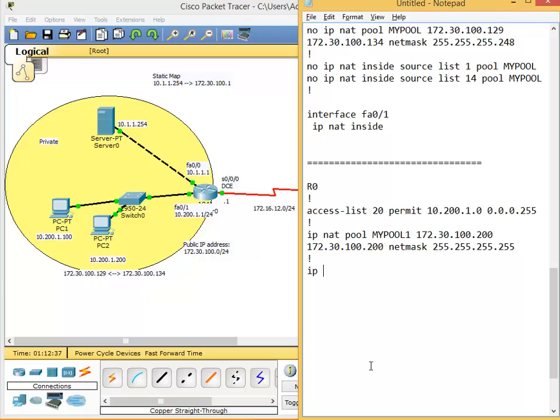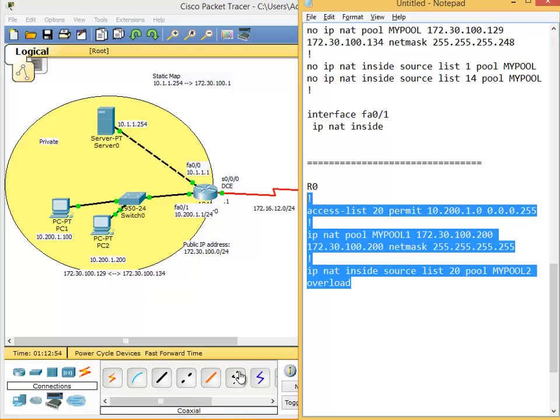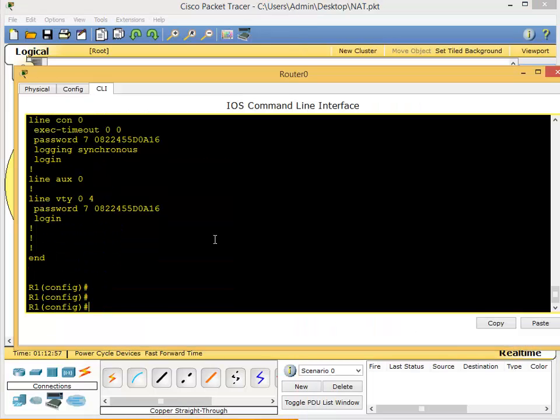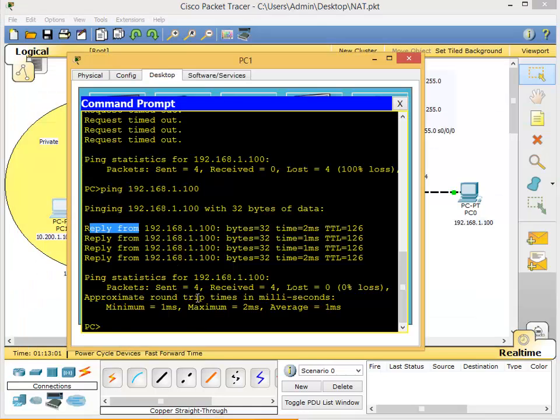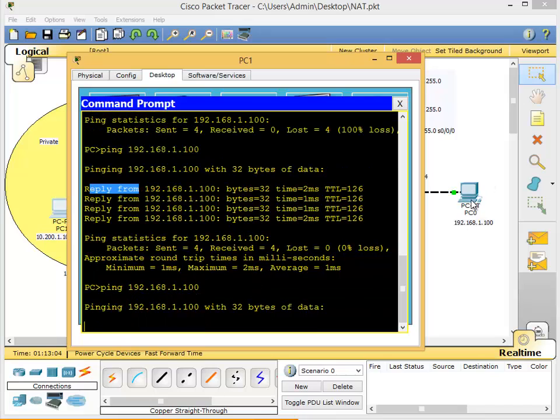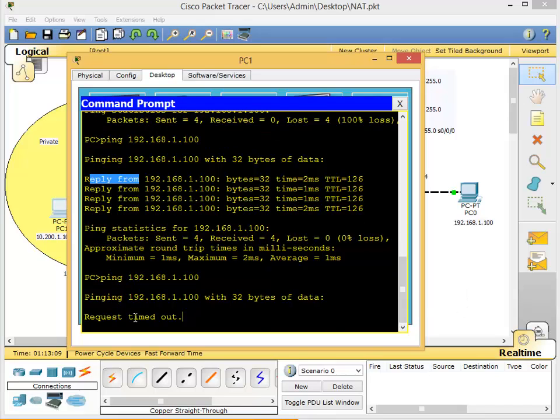Then we say ip nat inside source list 20, source list 20, and it's going to my pool 1 overload. Okay, I'll copy these commands to the PC. Before I copy, let me just test that PC1 cannot ping the internet PC. Yep, can't ping it anymore because we removed the previous NAT.